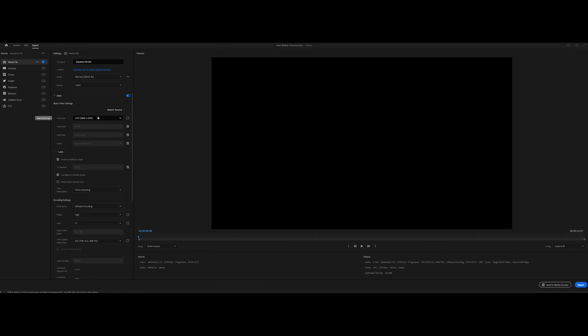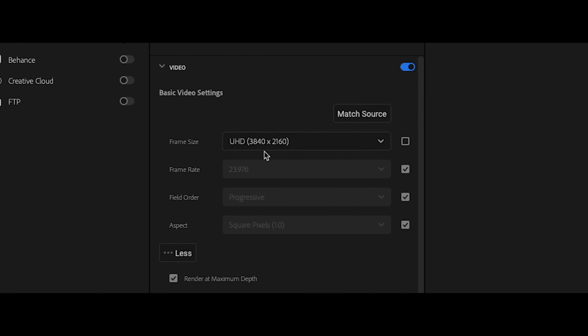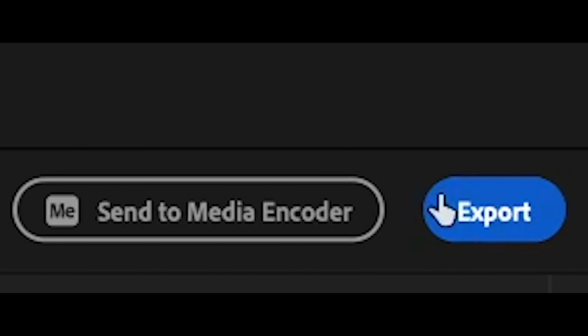So if you want to do that option, what you're going to do is come over here to your export settings and make sure that you have selected the normal 4K or 1080p or 8K sequence that you're exporting, and make sure it's just the 3840 by the normal 2160. Or if it's 1080p, it's going to be 1920 by 1080. Then go ahead and click export, and you're good to go, and you got your black bars on your video.